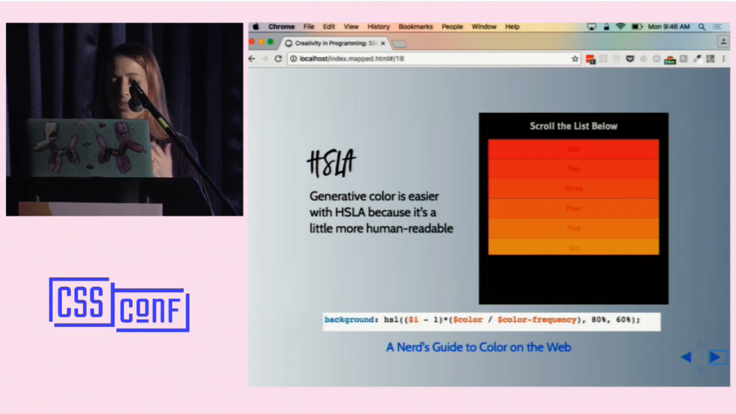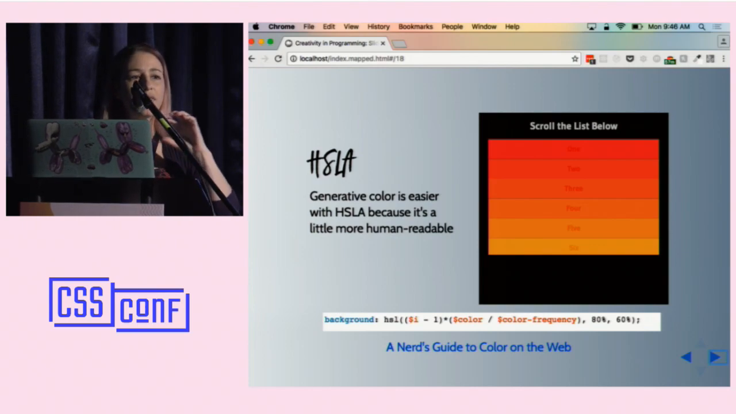So I just wrote an article called The Nerd's Guide to Color on the Web, and I talked a lot about HSLA in it. There's RGB protocols and hexadecimal. So all of these other ways of working with color on the web were really meant so that the computer knows what color you're using. But HSLA is special because it was really built so that humans could understand what color we're using. So what it did is it used a Munsell way of thinking about color.